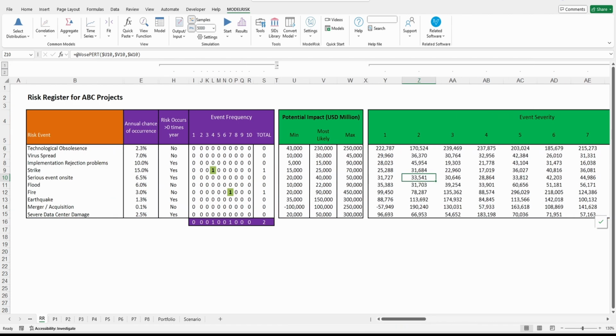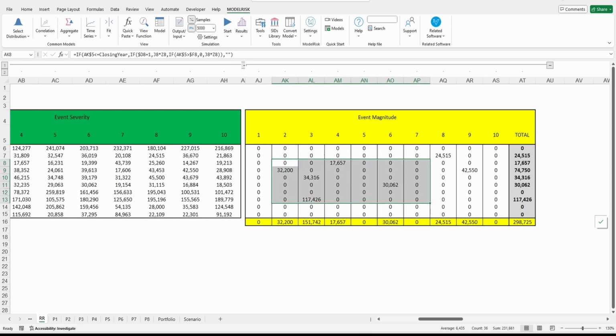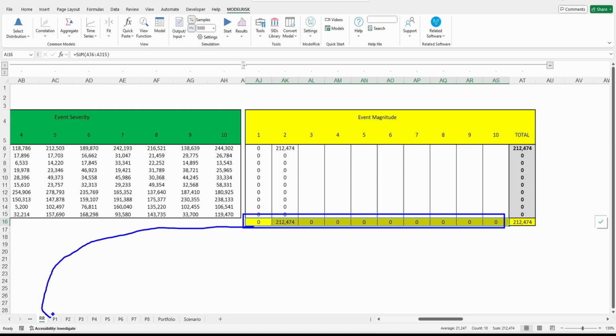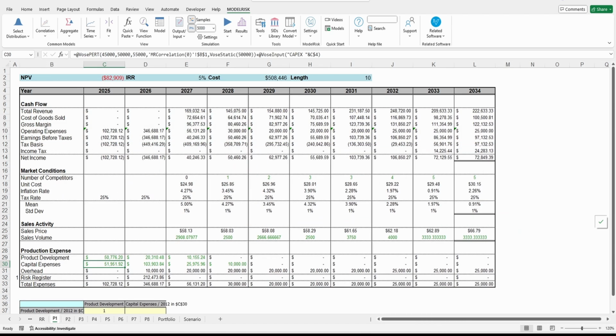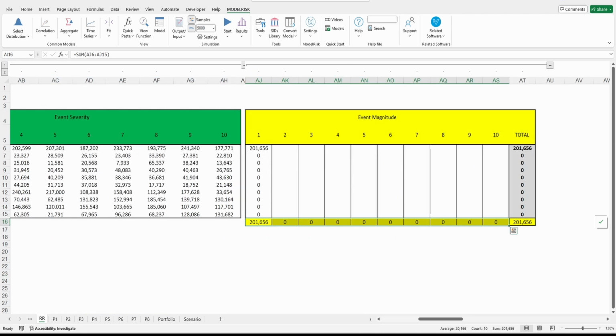So the moment that you have an event, for example, here in strike, you have a strike, fourth year, and it's the fourth risk. That means that this strike is going to cost us $17 million, for example, or you have more risks here. And what I added is this event magnitude cash flow, that is connected back to my P1 here, the one that reads risk register. So the moment that I, for example, do this, you have 201, I come here, 201.